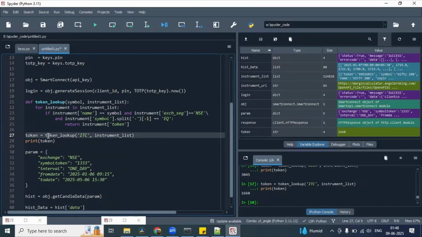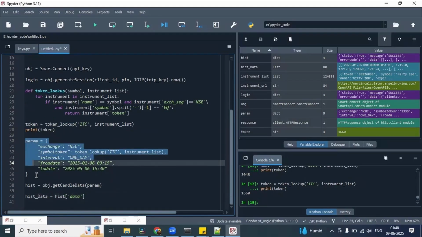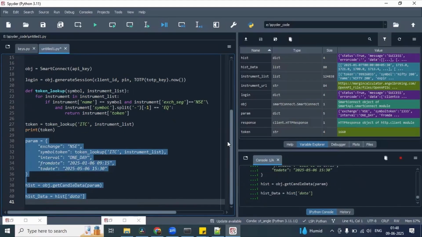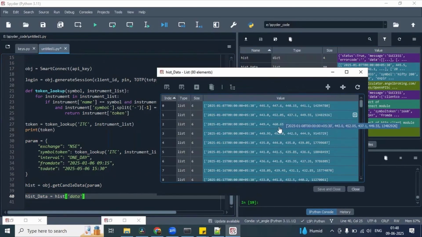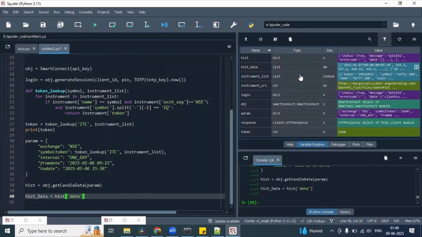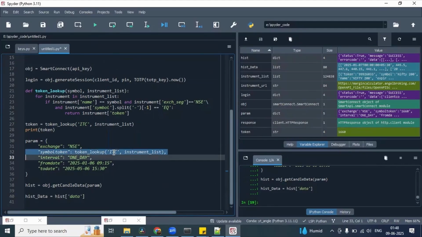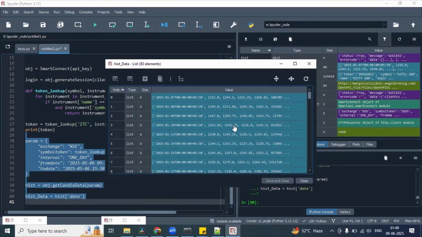Now let me use the same method in place of the token value. So I am going to use the method here, and now let's run this line of code. This time we have records for the ITC stock. You can see here all the records are from ITC. So in this way, instead of passing the symbol token value here, we just write a stock symbol and we'll get the historical data. Let me give another example. So I just pass here Reliance, and see, this time we'll have all the records from Reliance.